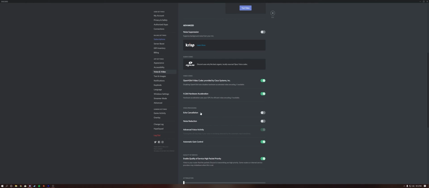So echo cancellation, noise reduction. Turn off echo cancellation. You probably don't need it. I can't even think of a headset microphone that would really need it. Noise reduction, use it if you really, really need to. Automatic gain control, if you need to, or it's just opinion. If you think you're loud enough, then you should be fine. People just have to turn you up, which they can do.